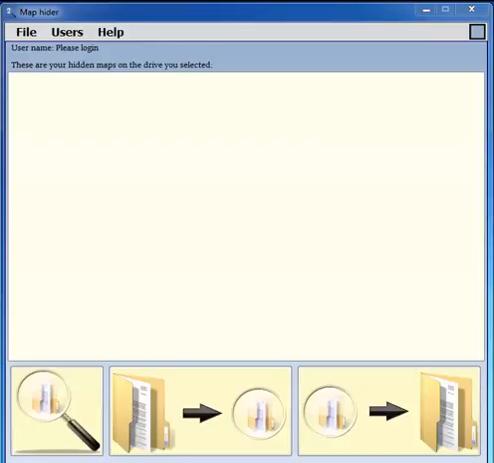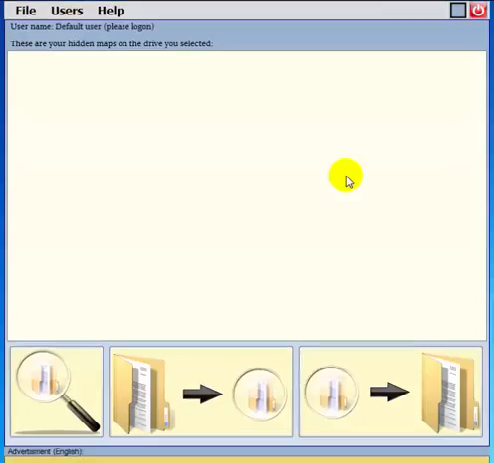Okay, let's continue with MapHider. When you start MapHider, it will open with the default user. The default user, however, cannot hide or unhide a map. So the first thing we need to do is to log in as a user. And as this is the first time that we use MapHider, we need to create a user.